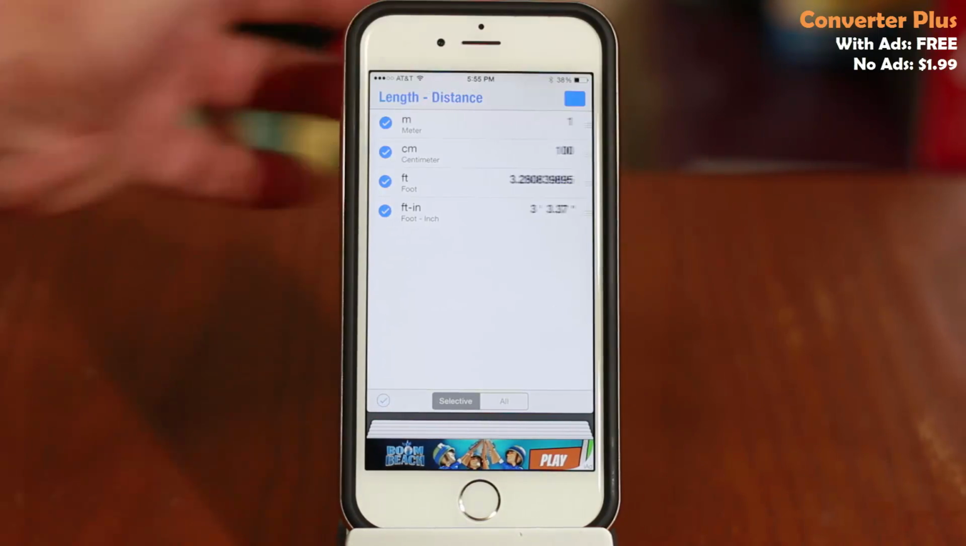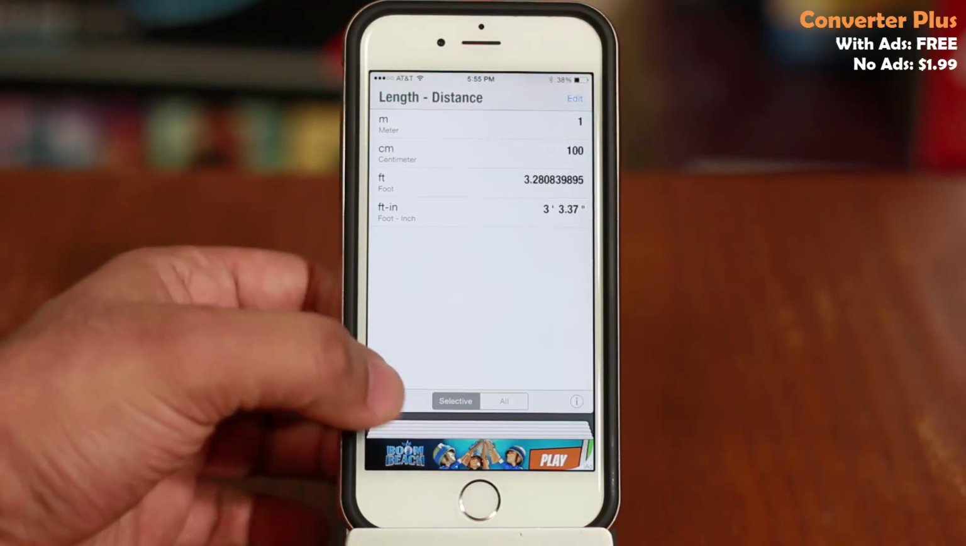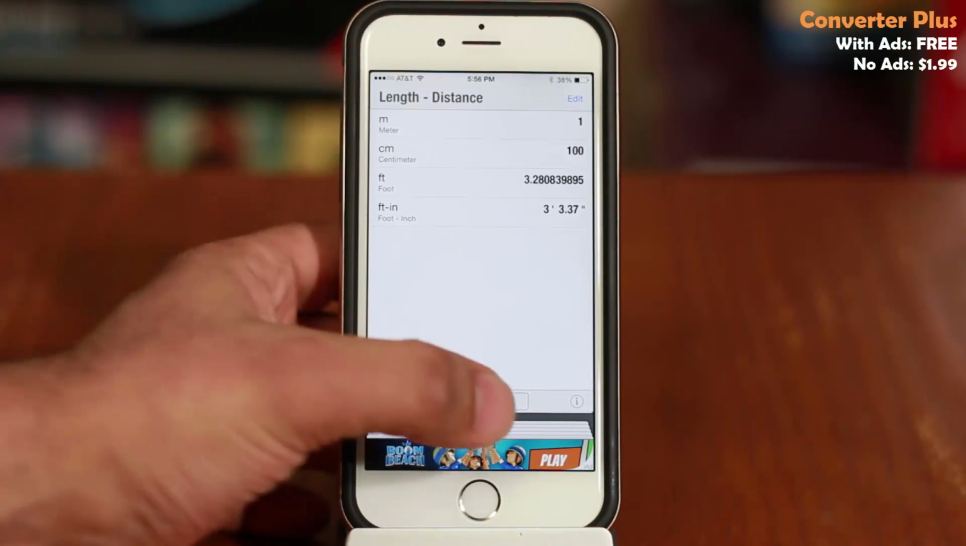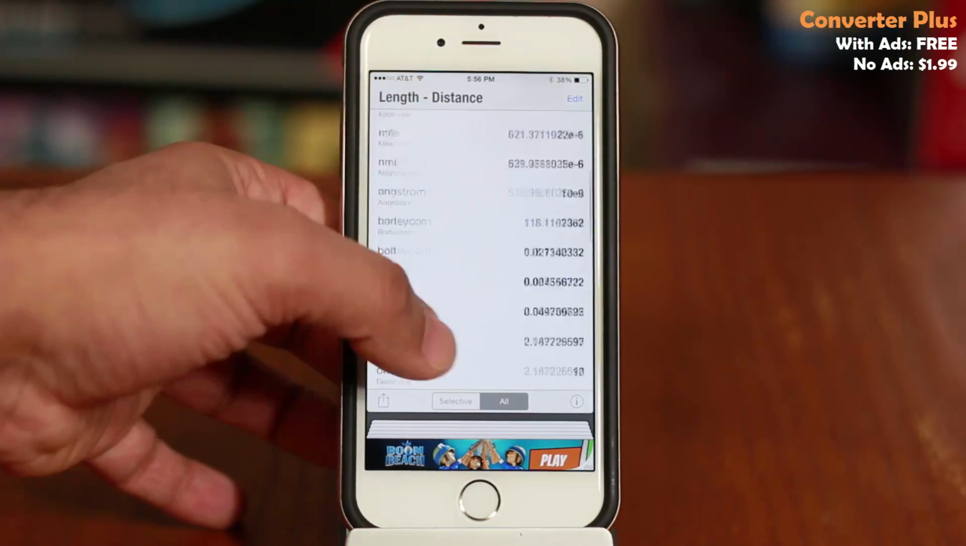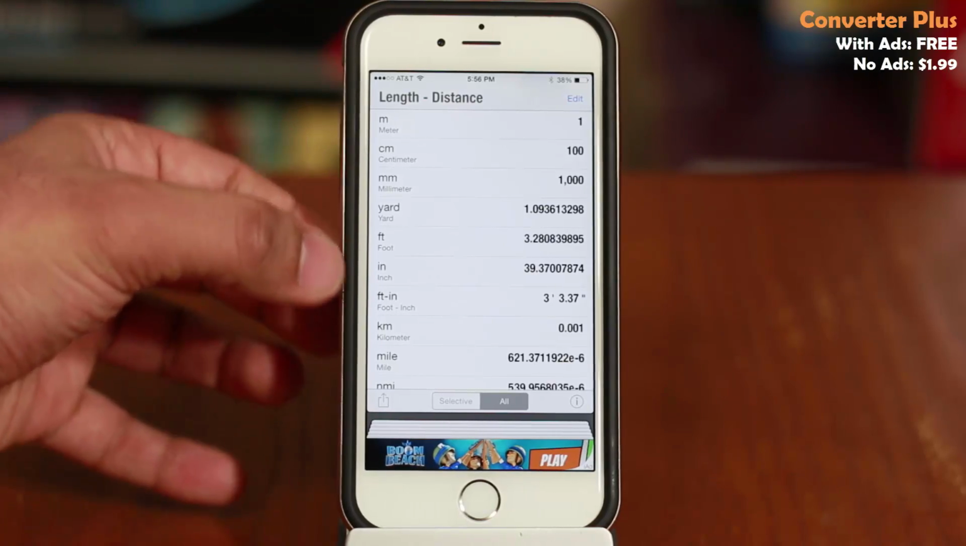Okay, so you can edit this, and you can add many more if you feel like it. But if you tap selective, it only has what you have selected. But if you click all, it shows all the conversion units in that category. So in length you get meters, yards, feet, inches, whatever.